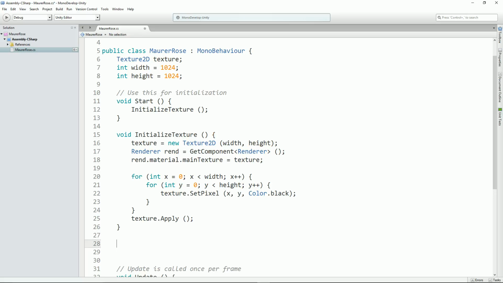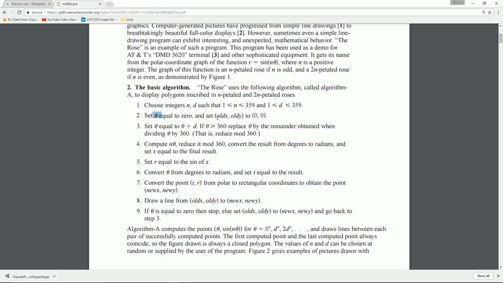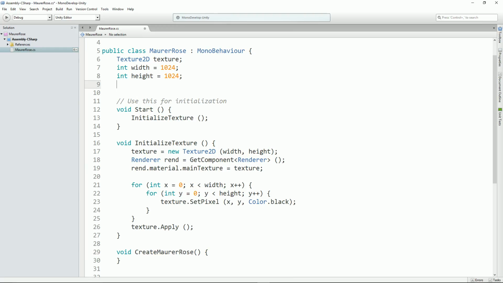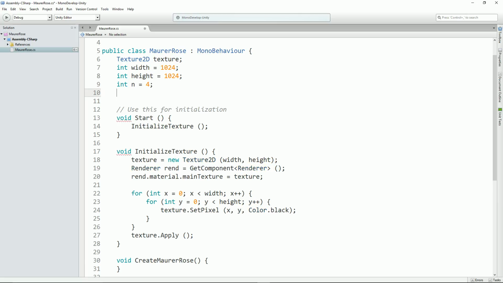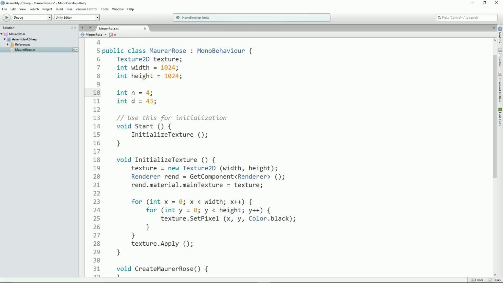So let's just have another one as well. We'll call this void CreateMaurerRose. Alright. Now we already saw from our document here that we've got two variables called n and d. So let's set them up here. So we'll just set them to int n equals, I think, 43. No, let me get this around the right way. We'll set n to 4 and int d equals 43. So we've got a couple of values there. Okay, so we know we need those.